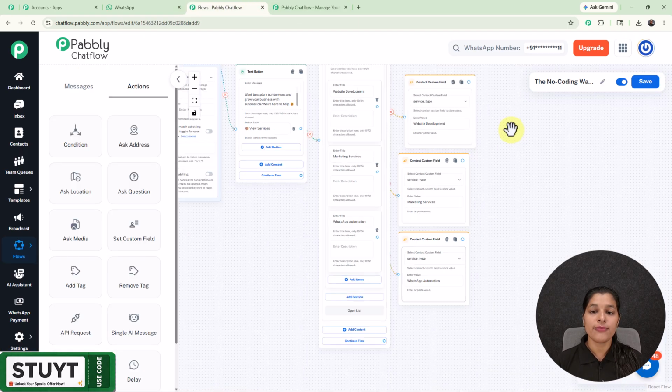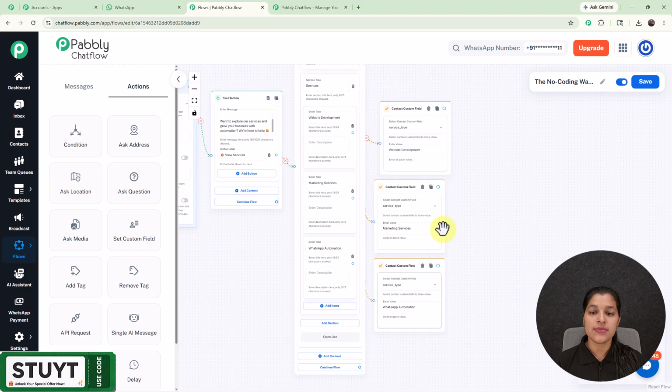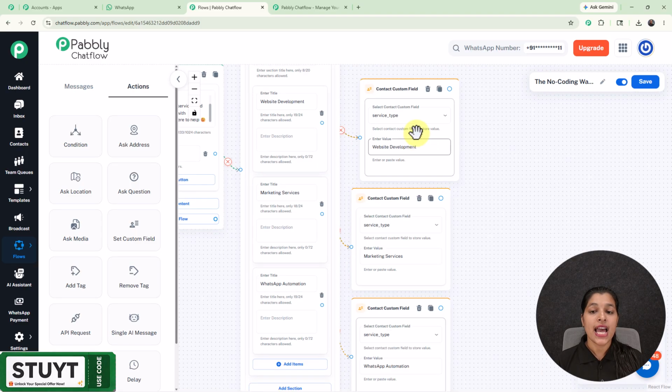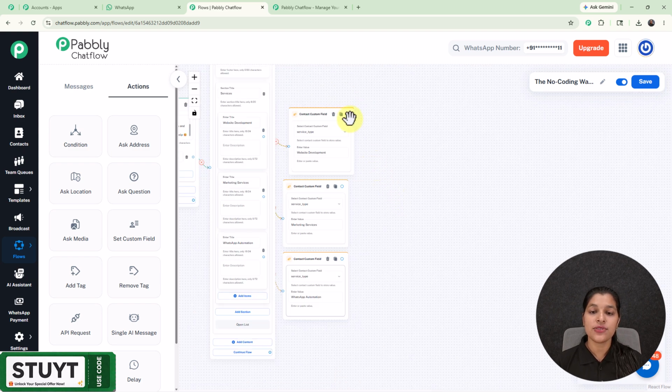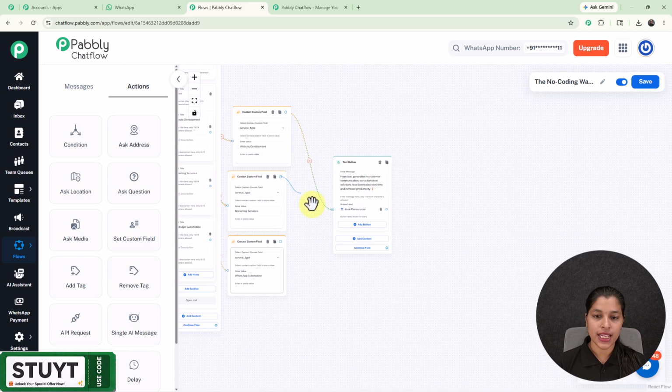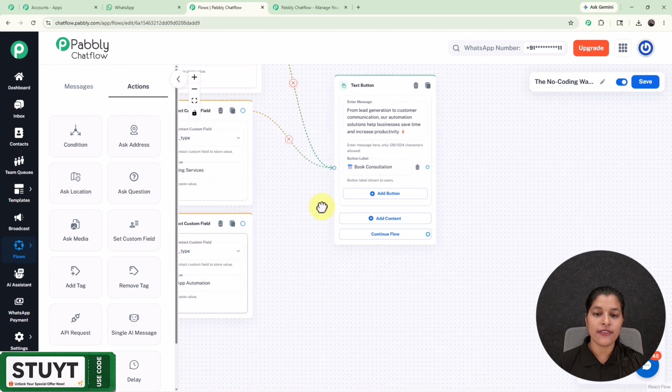And now here if my user selects any of these list items, I will be getting the response, as this field, that is service type, will consist of the service selected by my user. And now if my user selects the services, I'm going to provide them a message with a button, that is book consultation. So right here you can see that I have entered this message with this button, that is book consultation.